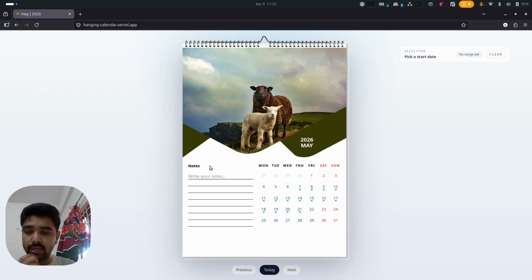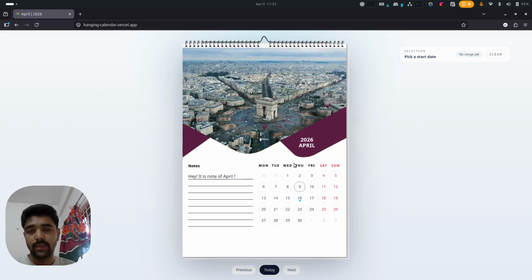And when I reload it, it lands on the current date or current month, which is right now April, April 26, and the note of April is shown here. And when I want to see the note of a specific date, I click on that date, and the note is shown here.